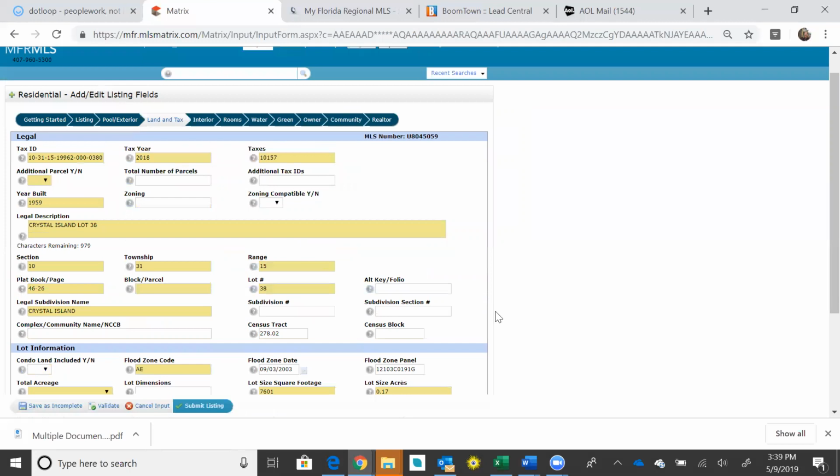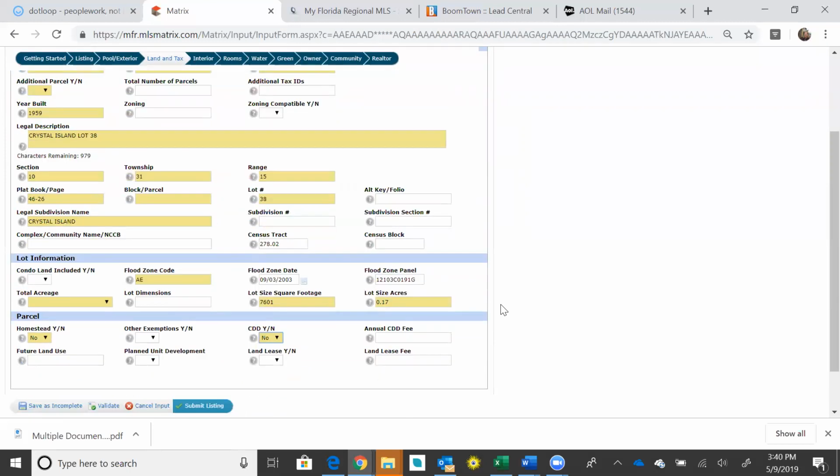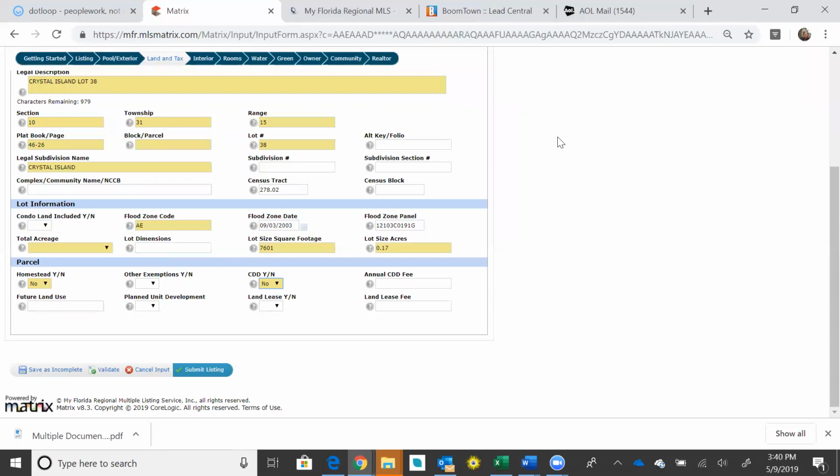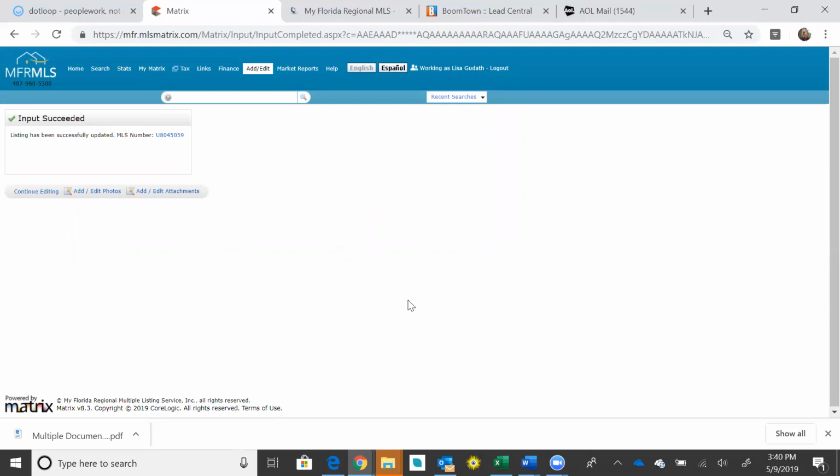Now, we're going to go back and forth and we're going to do some work, and some of that work might take place outside of the MLS, like working on our write-up. So I'm going to go ahead and save this listing, and I'm going to come back later. But this is how we get started.